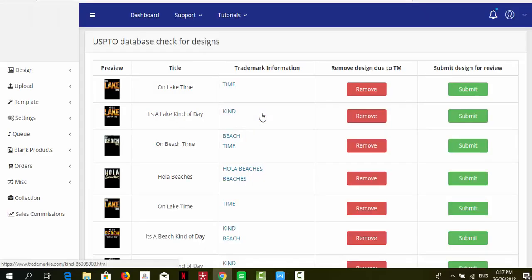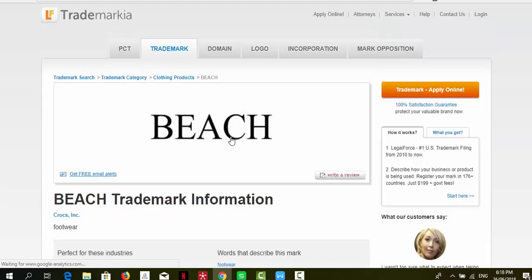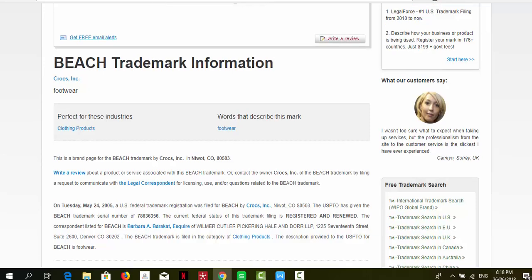So we're going to click on TM issues identified, and it's going to show us particular things that could become an issue, and we're just going to see if they are really issues or not. So this one here for on beach time, it's identified that there's a trademark possible infringement on beach and another one on time. And when we click on each of those, so we're going to go to beach, and we're now being taken to another site called Trademarkia, and it takes us to the correct page.